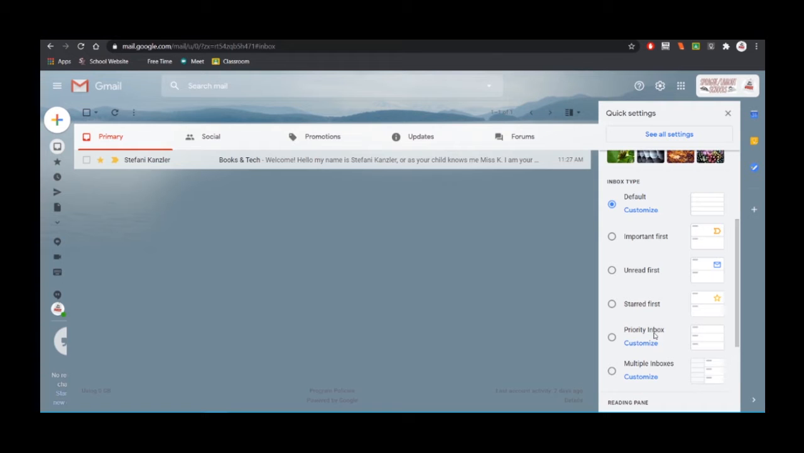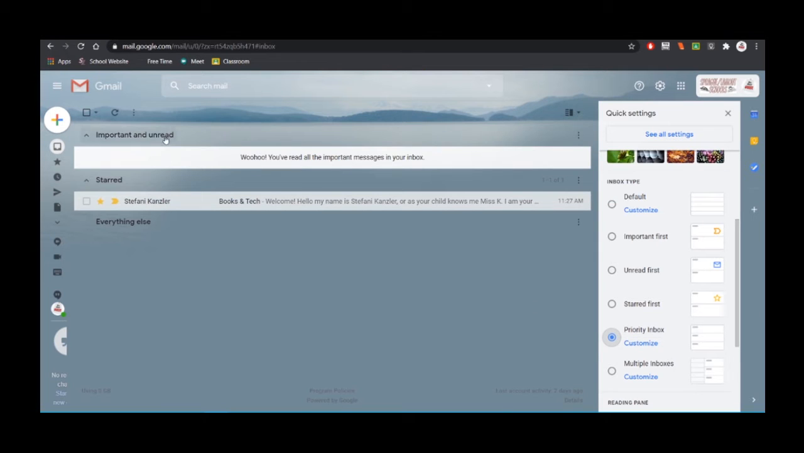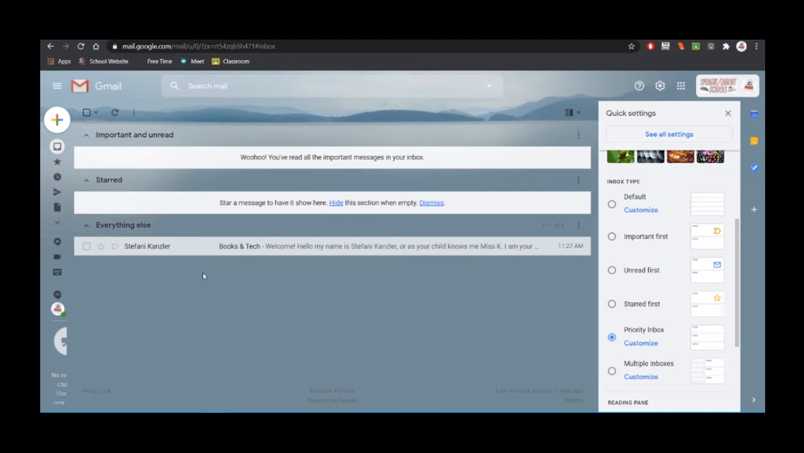Priority inbox kind of combines these three into one, and I'll show you what that looks like really quick. Priority inbox, you have important and unread, you have starred, and then you would have everything else. So if I didn't have that starred or marked as important, and we refresh, it filters it down here.